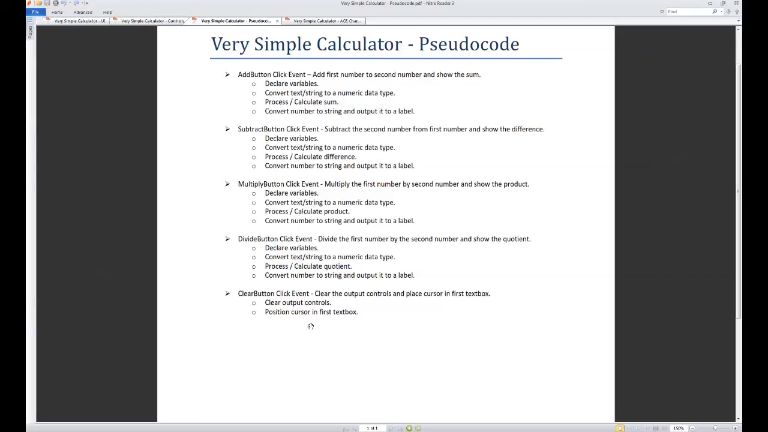Now, pseudocode is nothing more than just an English-like writing of what we want to have happen. It doesn't have to be very detailed, but it gives you indication of what kinds of processes have to take place at each stage through the different events that we'll have on that.